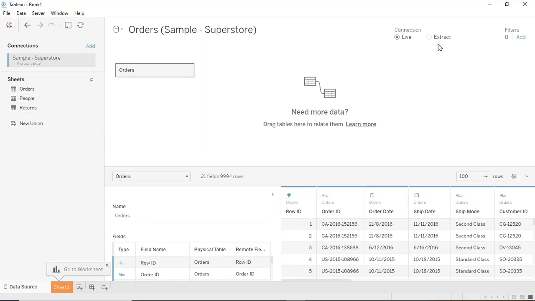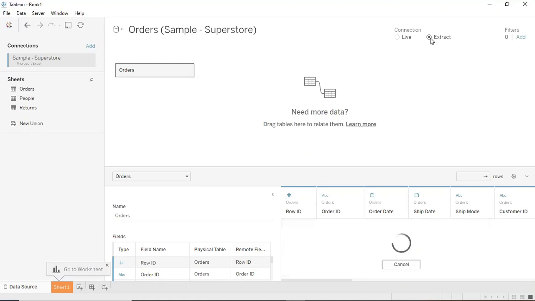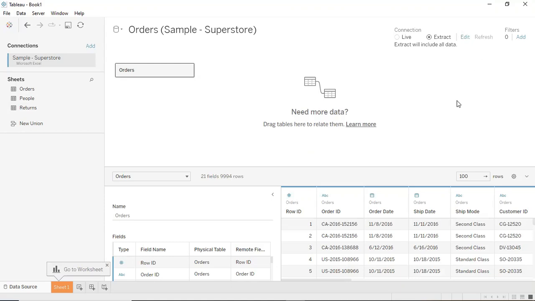So how are live and extract different? A live connection will provide you the latest, the most updated or most recent records. In a live connection, whenever you run any query, it goes directly to the server and provides you the updated results. But in an extract connection, it creates a local copy on your system, and instead of going to the server, it queries the data source on your system. So it takes less time. So it is advisable, when you have a huge volume of data, to choose the extract connection.